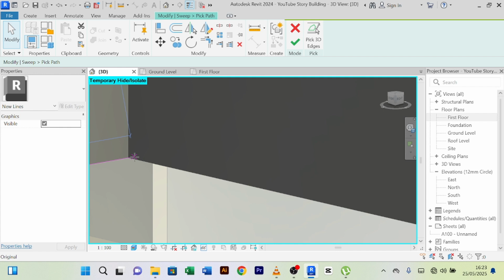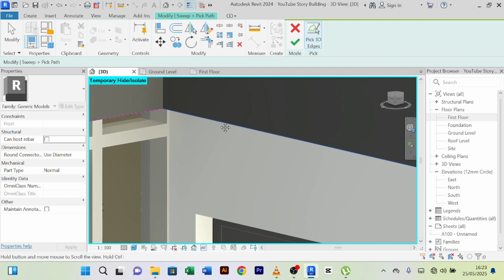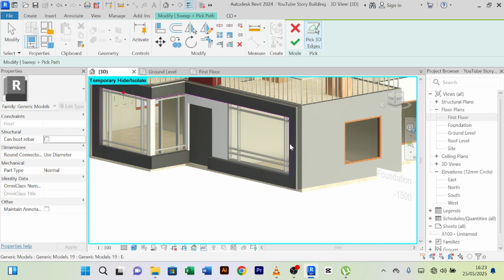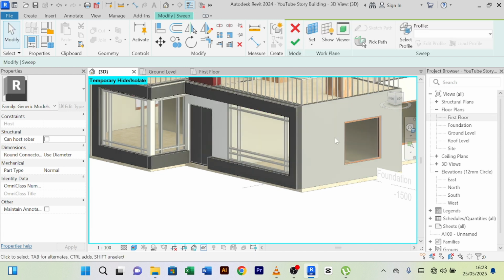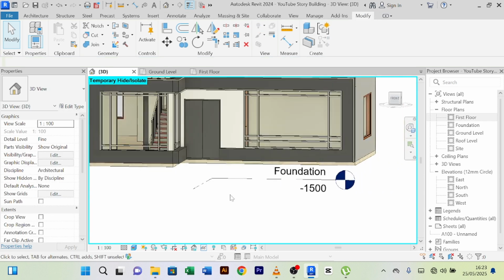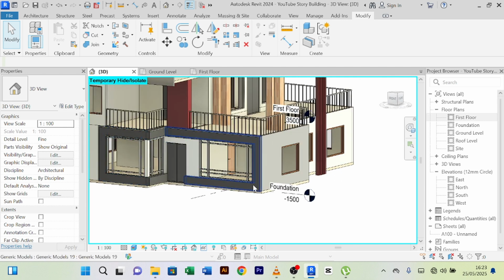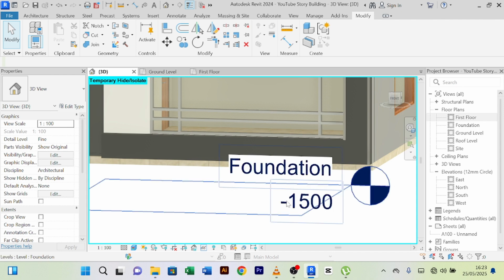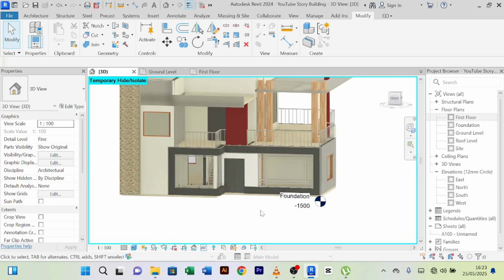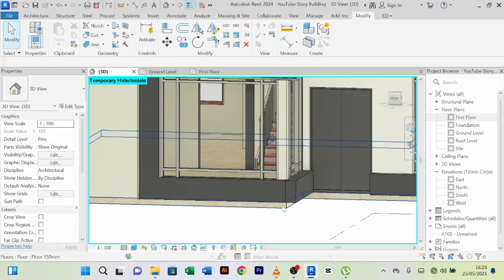Need to drag it just to remain here. Then we shall say pick 3D edges. I'll pick this, then this. I'll just say okay and finish model. You see that? We now have our sweep from this side all the way to this side. Then I want to see if I can also take this sweep, this other one, all the way to the other side.